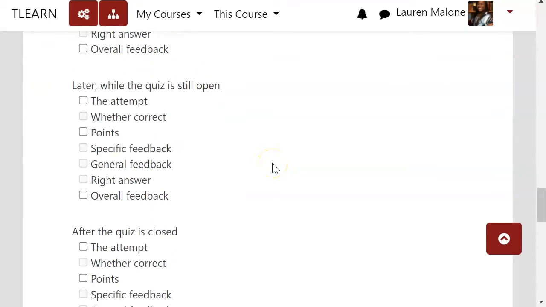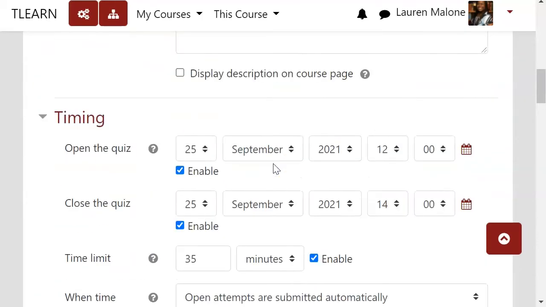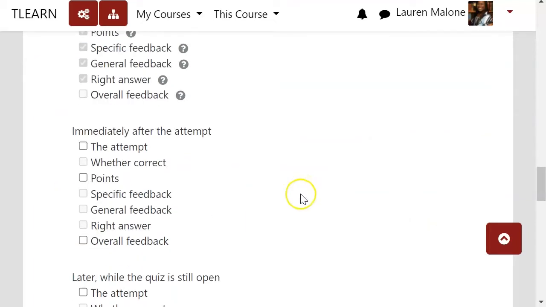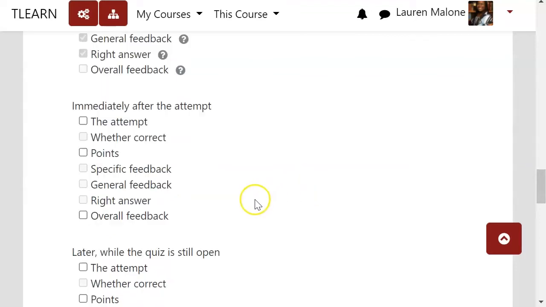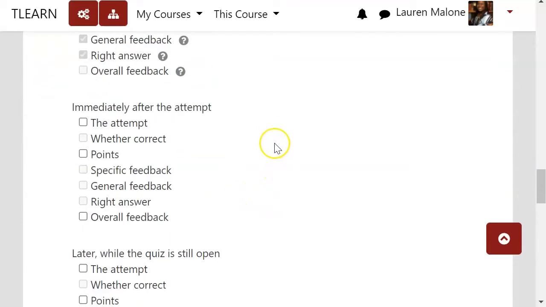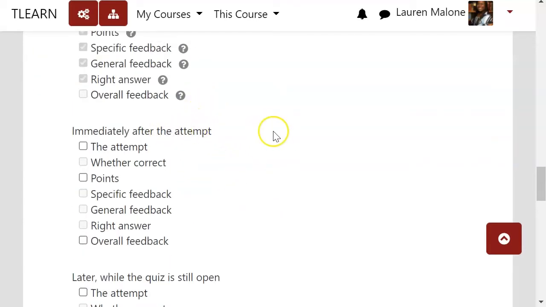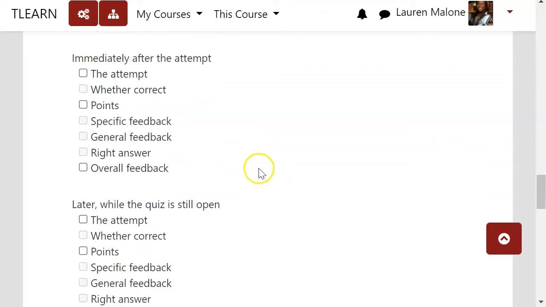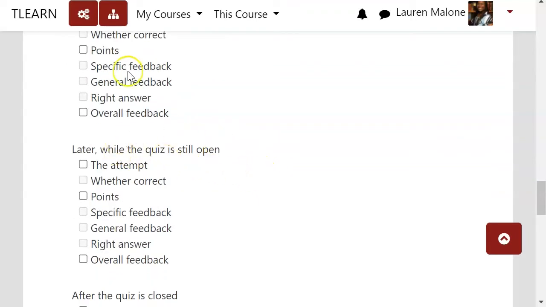But basically, I've set my timing so that we've got an open and a close date. So it's asking me what sort of feedback do I want my students to have as the attempt is going. I don't want them to have anything immediately after the attempt because I want to be able to go through and grade things. And so I won't pick anything there.